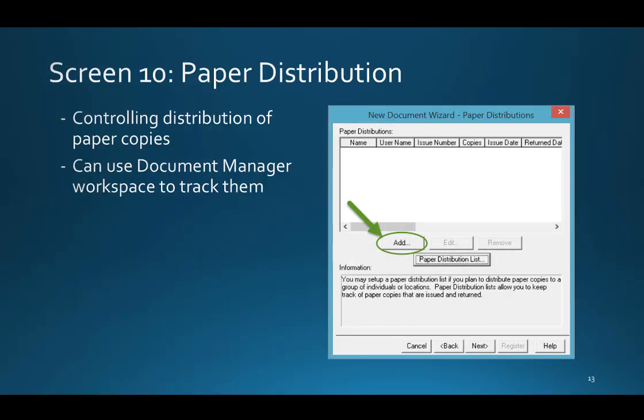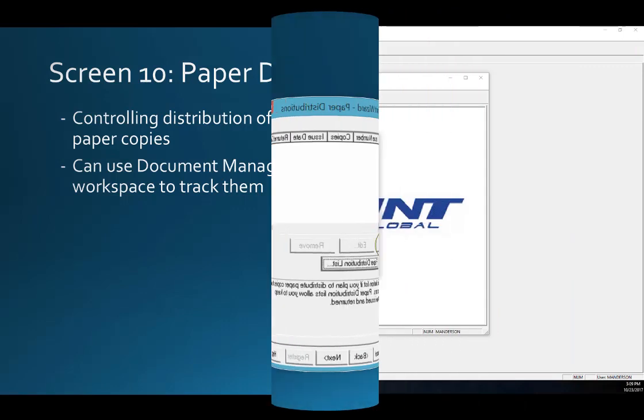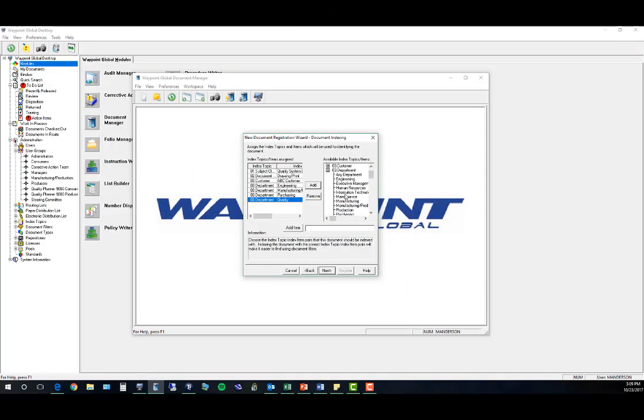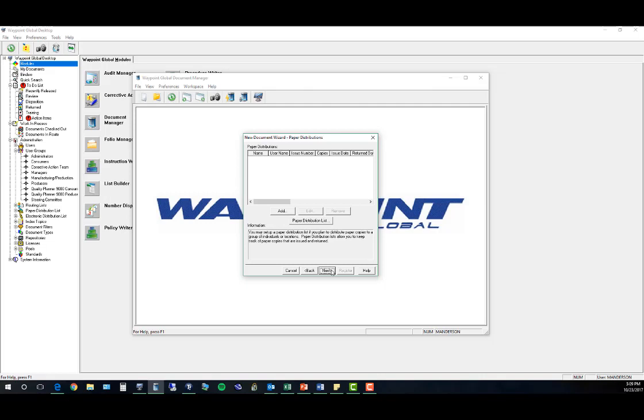You may have some documents that require distribution of controlled paper copies. If so, you can use the Document Manager workspace to track those distributions. In this example, we want to send controlled paper copies to members of the manufacturing production group. Since we did not create a paper distribution list for this example, or for this group, we will have to add them individually. We will add a couple of users and move to the next screen.